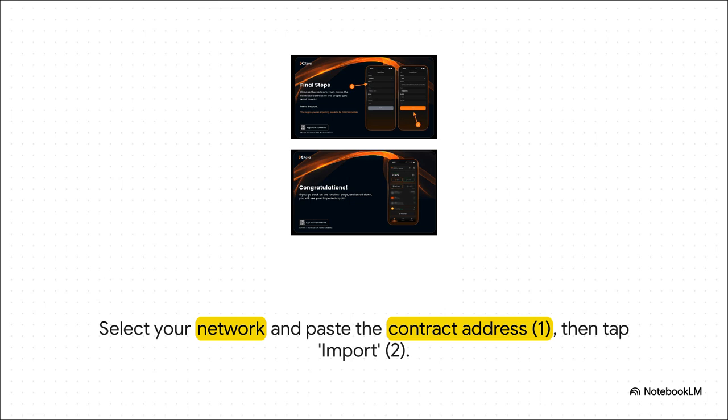Next up is the most critical piece of the puzzle, the contract address. Think of this as the token's unique ID number on the blockchain. You can find this on a block explorer like Etherscan, or, and this is super important, get it directly from the project's official website. Always double-check your source to avoid scams. Once you paste it in, the token symbol and decimals should just fill in automatically. Then, just smash that import button.